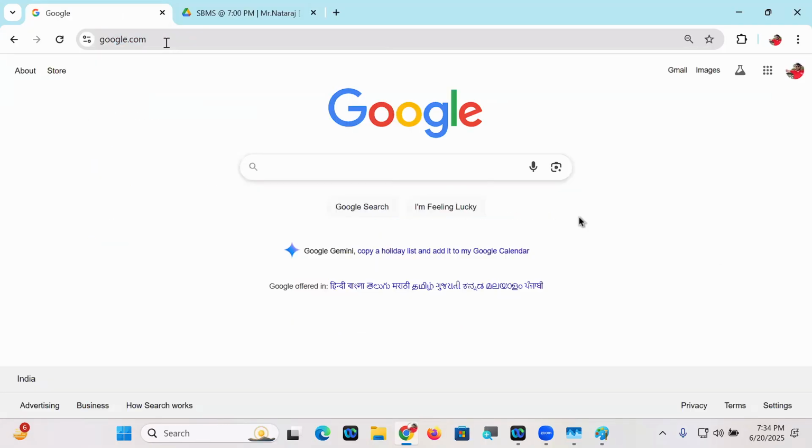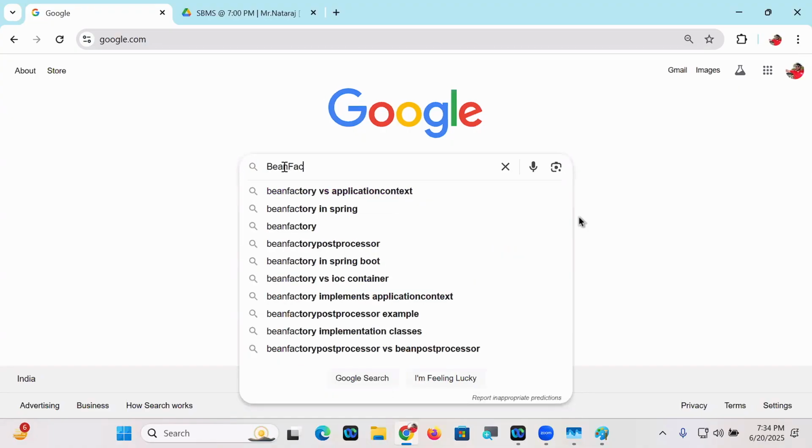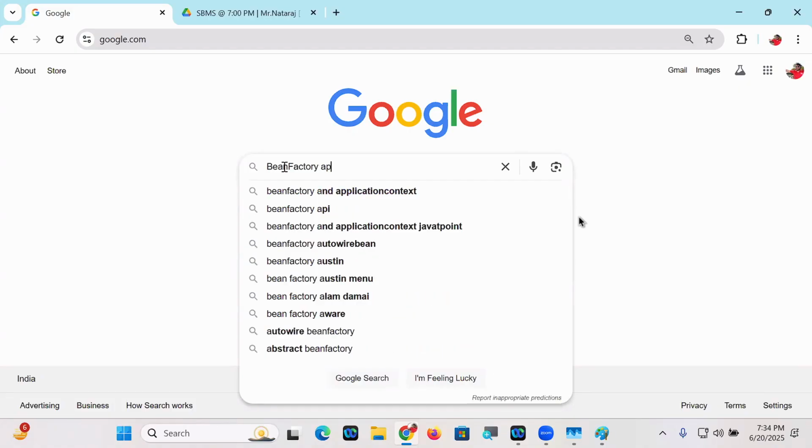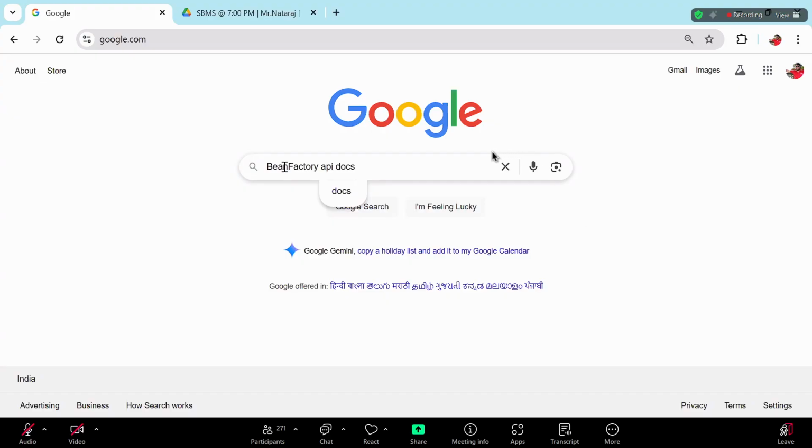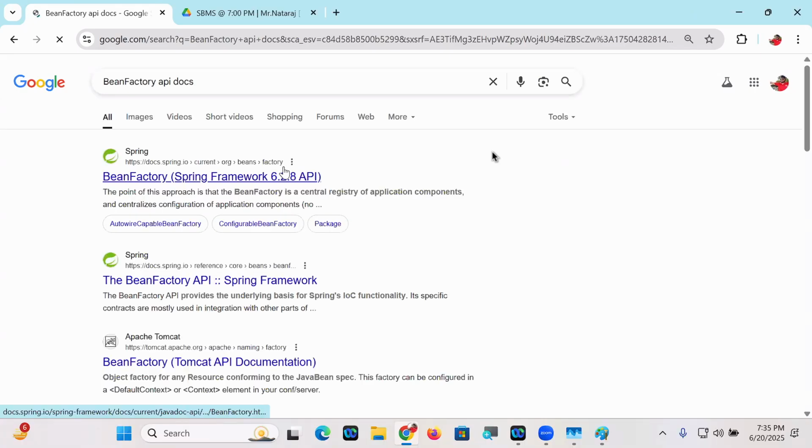Google.com. What is there? Google. Super, boss. Tell me, here, what is the story, guys? Yeah, BeanFactory API docs. What's the beauty? Write the class name or interface name, and beside that write API docs. The other day, someone asked how to see the documentation, sir. This is how you have to see it. Type the class name or interface name and write docs. You will get the documentation. Happily, you are getting the official documentation.